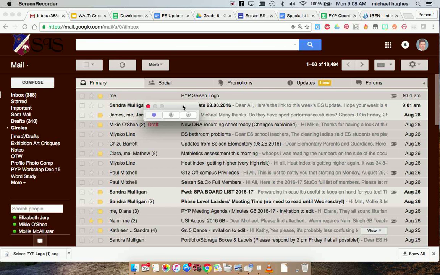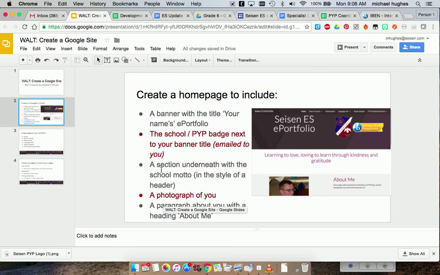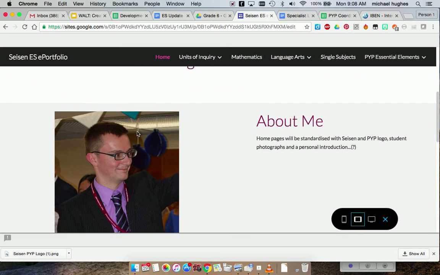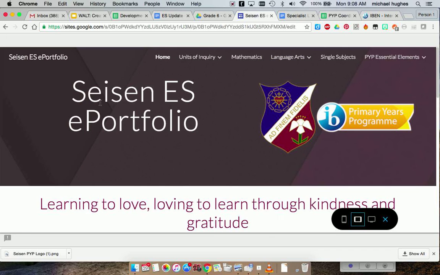Okay, so here's how to make your home page. Hopefully you have got your success criteria open in front of you. We're going to go through these one by one so that you have something that will look a little bit like this here. So we have the banner with your title. Here it says Seisen ePortfolio, but that will actually be your name. So this is Mr. O'Shea's, there's his photograph. That would be Mikey's ePortfolio.